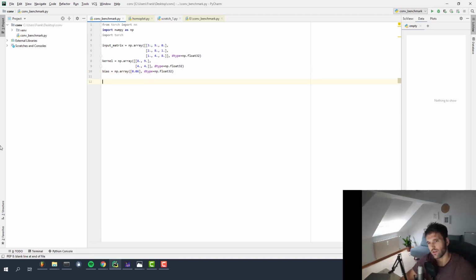I will begin with the naive convolutional layer. If you're not interested in that or know how to do this, just skip along. I will put timestamps in the description. All right, so let's call this function conv2d naive, and it takes an input, a kernel and a bias. And let's first extract the kernel shape.